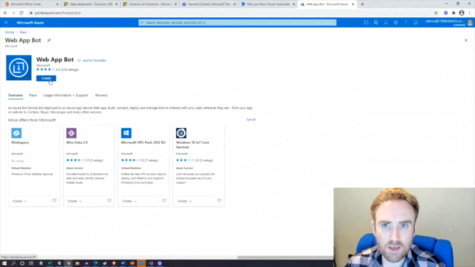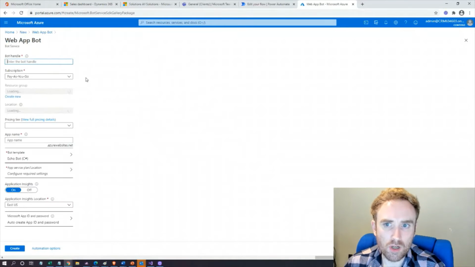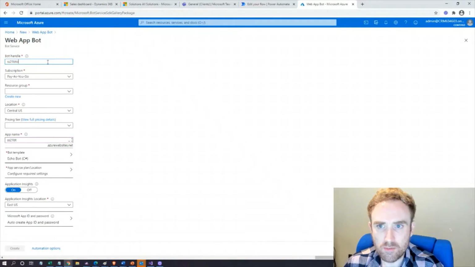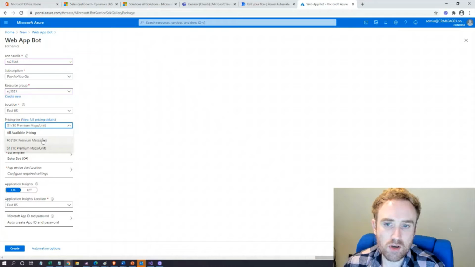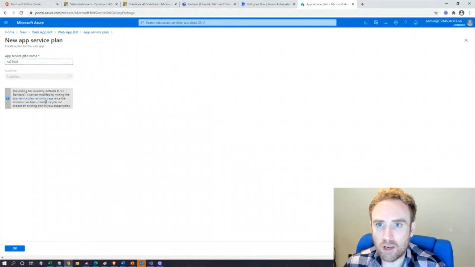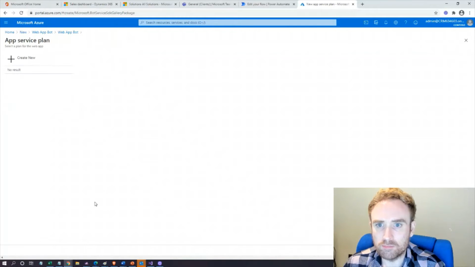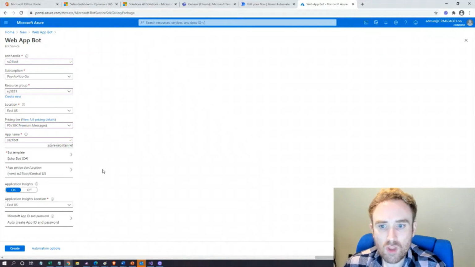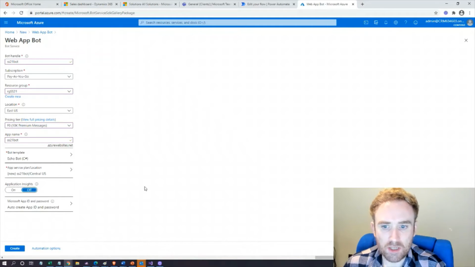And we can then create that here. We've got to give that a few initial details. So for me, SS21 bot. As I said, I'm going to use my existing resource group I created a little bit earlier. I'm going to give it a free pricing scheme because effectively this is going to be a dev proof of concept bot. And then I'm just going to create a brand new app service plan for it. There we go. And then I don't need Application Insights right now, and then I'm going to create my bot.